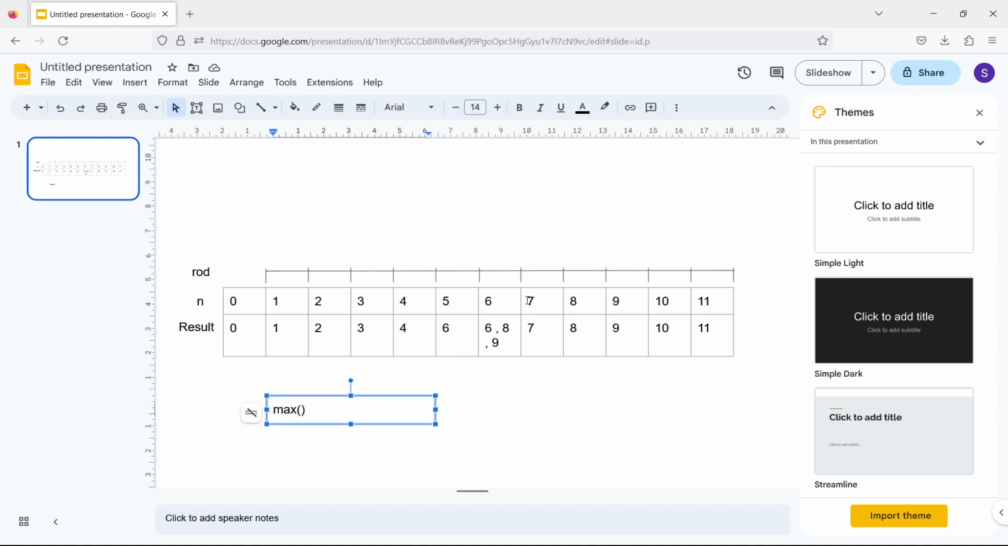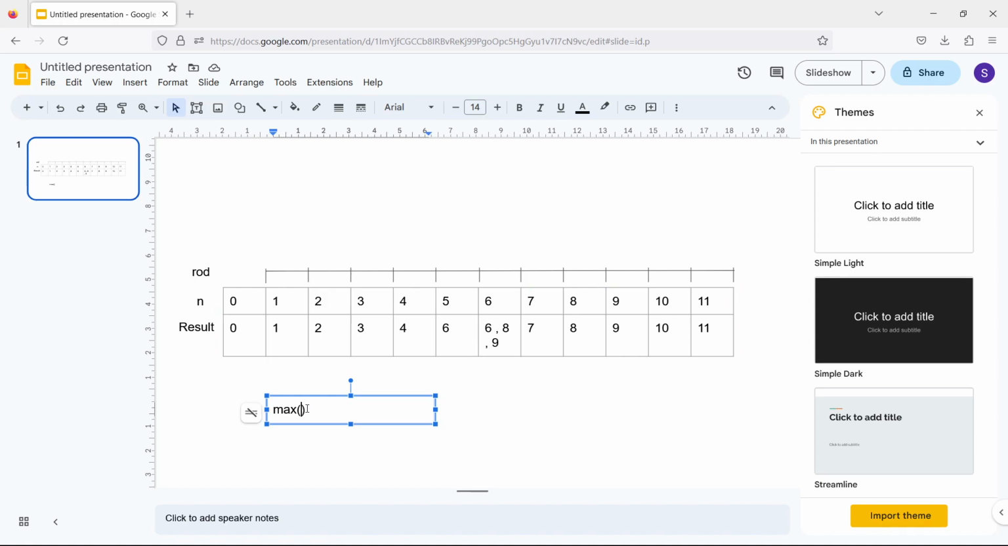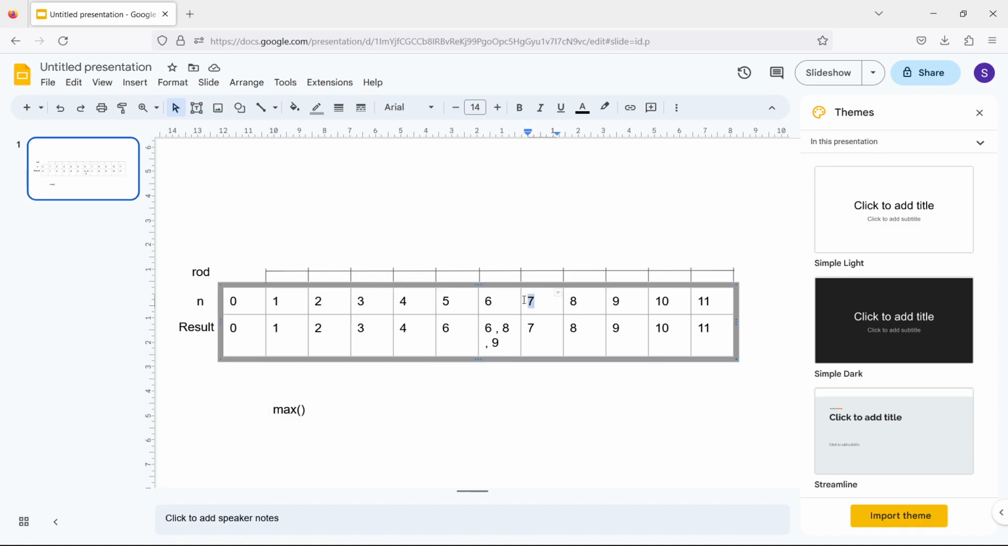Let's do for 7. 7 is interesting. 7 can get to sum 7 from 1 and 6, or 2 and 5, or 3 and 4. I don't have to do for 4 and 3, 5 and 2, and 6 and 1. So let's do for 1 and 6.